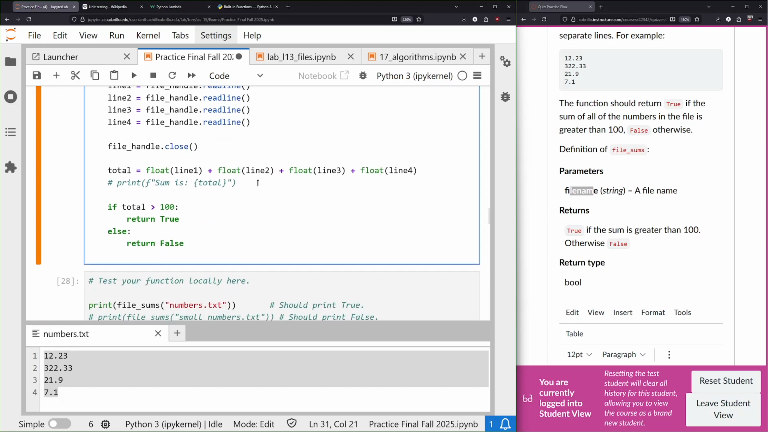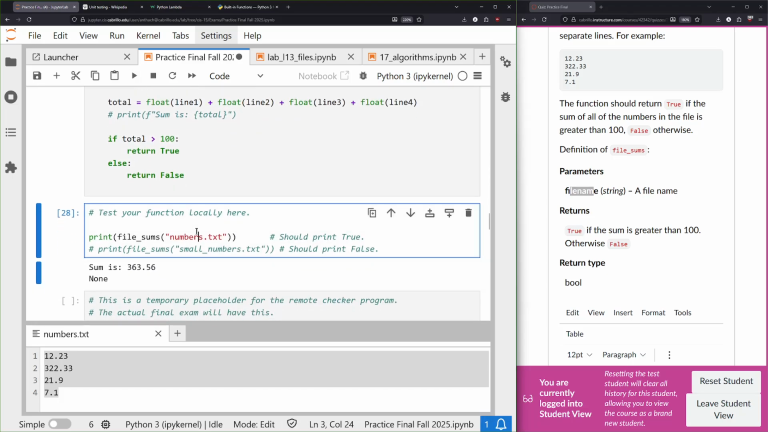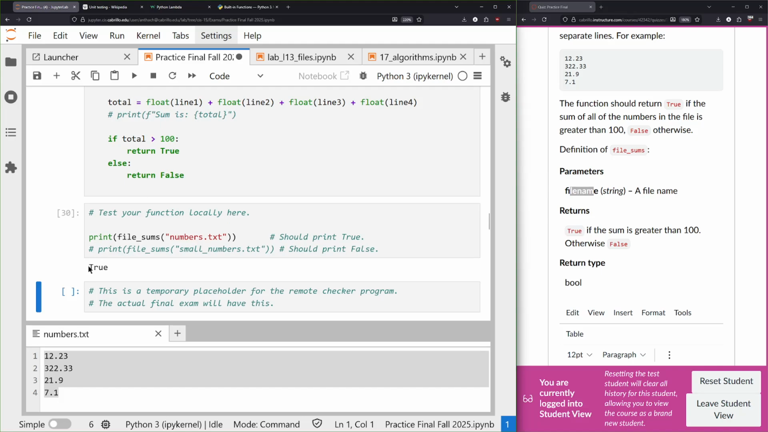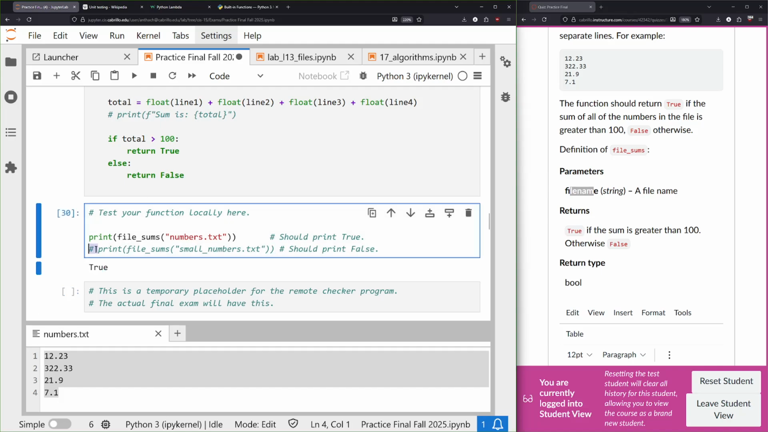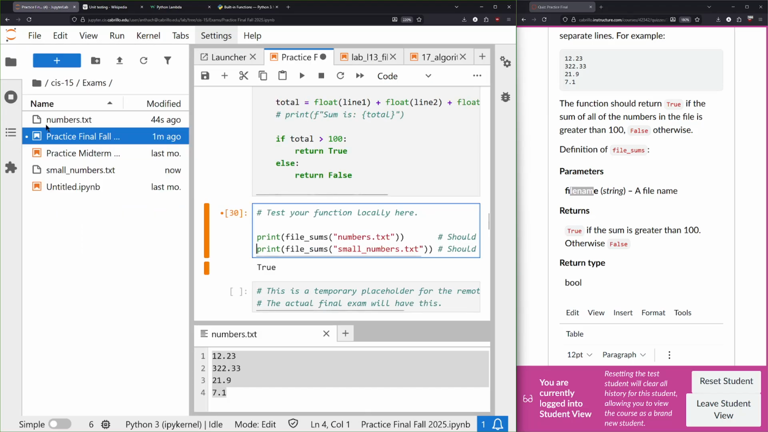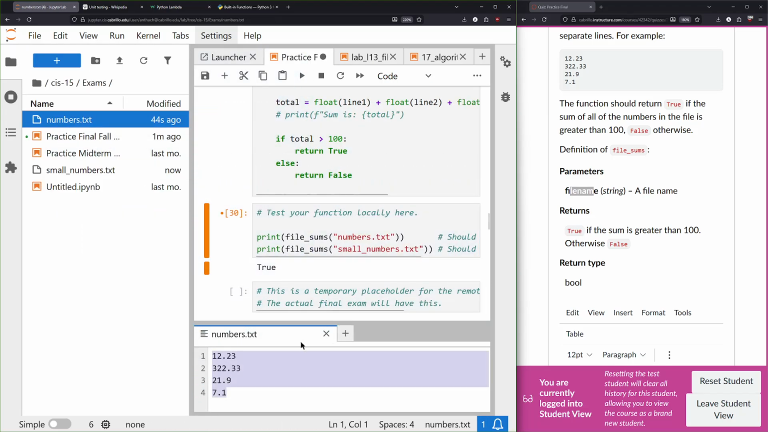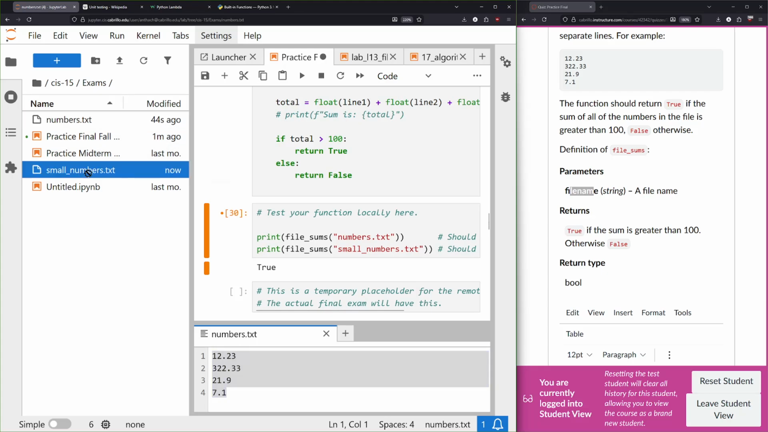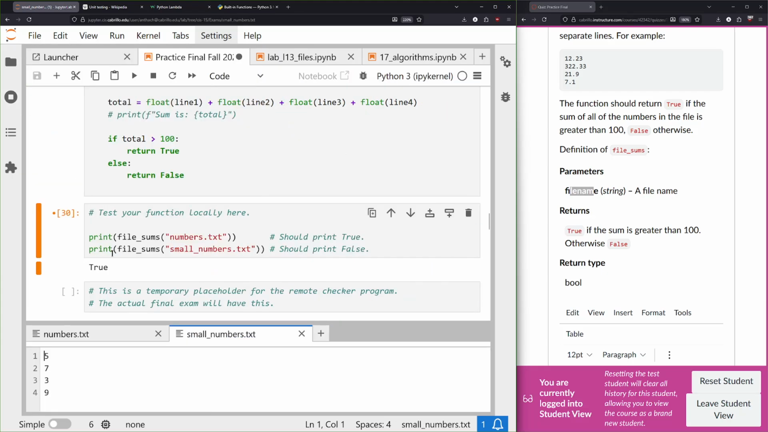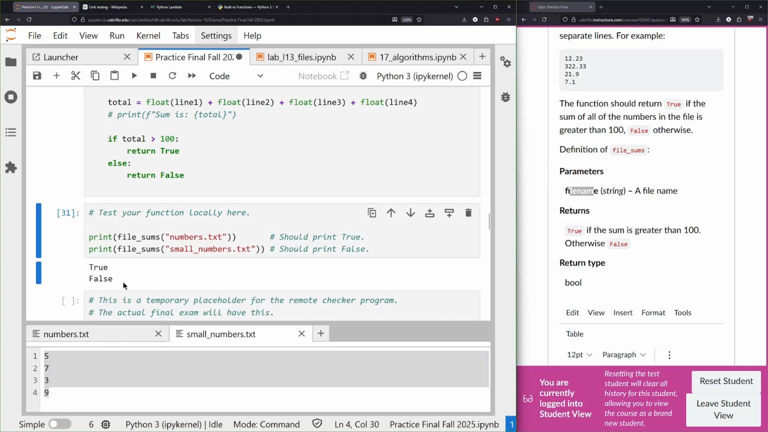Okay, there we go. So let me test this. Play and play here. This prints true, perfect. And then let's bring in the small numbers. The small numbers are right over here. Where are the small numbers? Here it is. These are the small numbers. The sum does not exceed 100. So it does print false right here. Cool, cool. So this is testing locally.